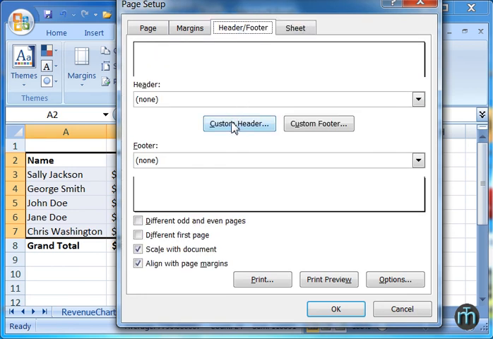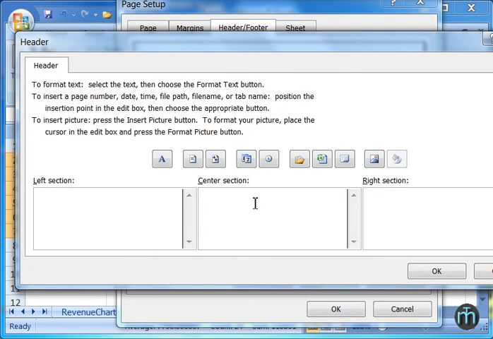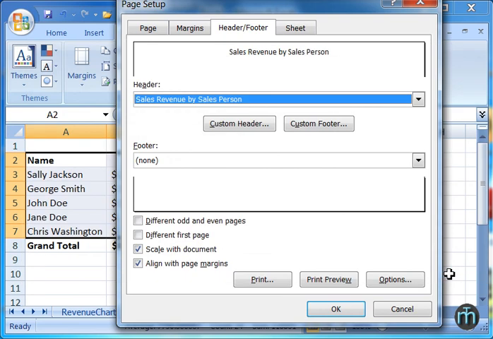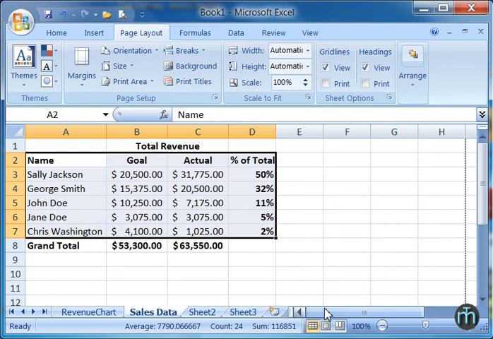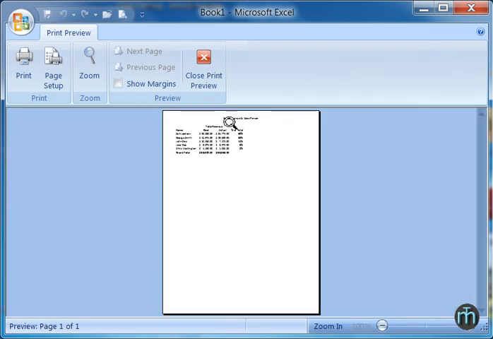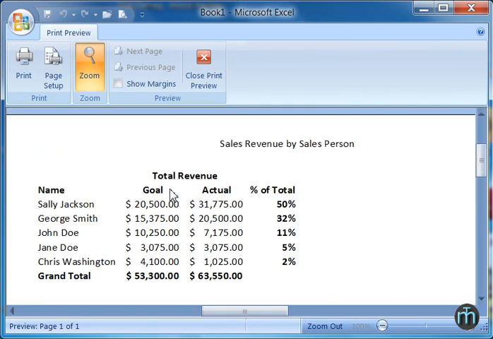We're going to customize our header, and we're going to enter in the center, we're going to say Sales Revenue by Sales Person. And we're going to click OK. We could do formatting and so forth. We can also add a footer, but in this case we're not going to want to. Once we're done, we're going to click OK. Okay. And then we can come up here, click on the Print Preview, magnify this, and see what it would look like.